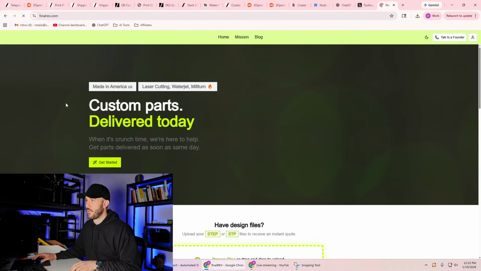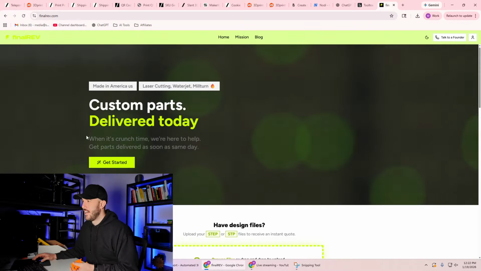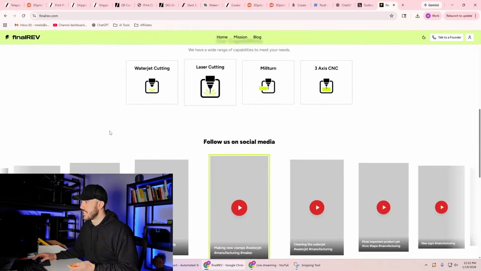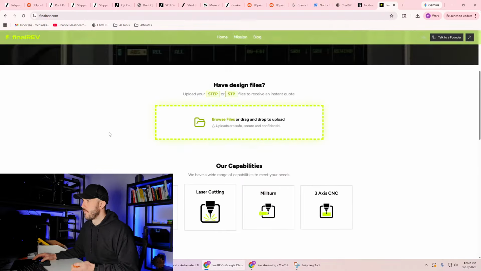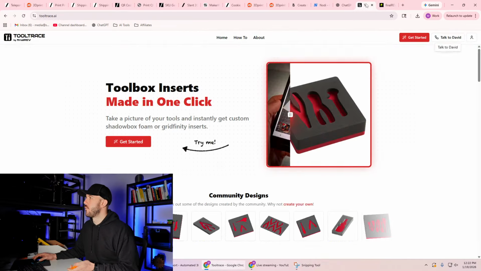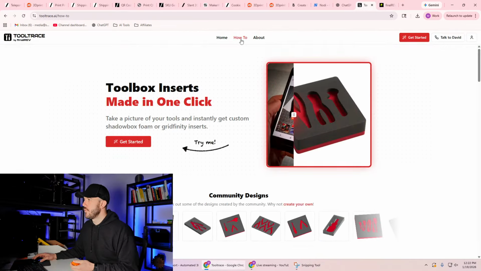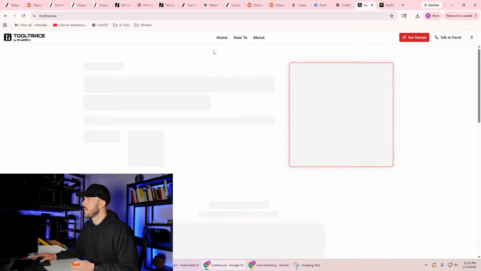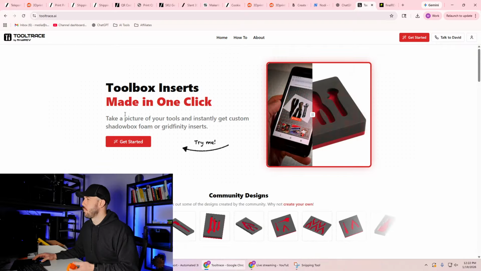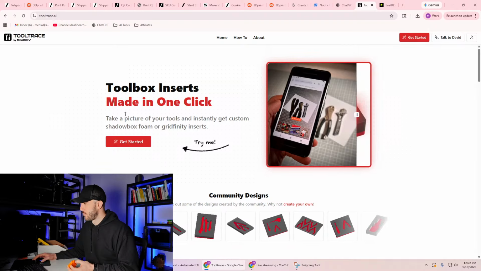I'm just tracking people down now. Laser cutting, mill turn, 3-axis CNC, all the things. Wow, that's cool. Oh, fantastic! And they can do foam cut stuff for you from Tool Trace. Good for them. This is awesome. Hey, somebody get in contact with Tool Trace and tell them you'll plug them into our API, and we'll print and ship the Gridfinity inserts for them.